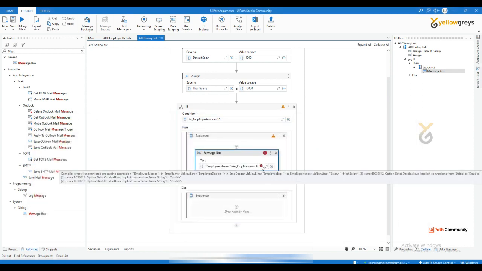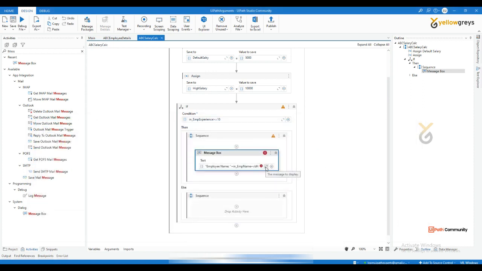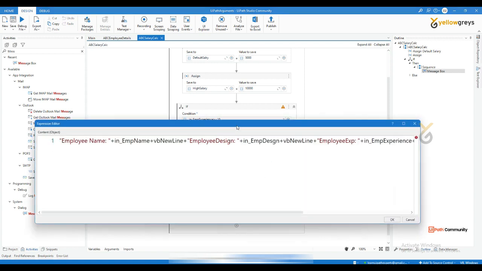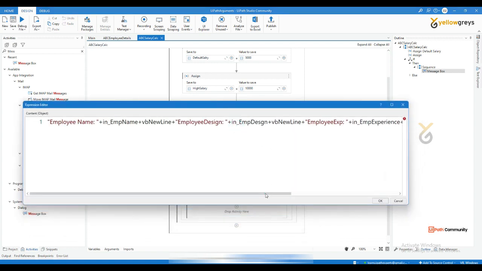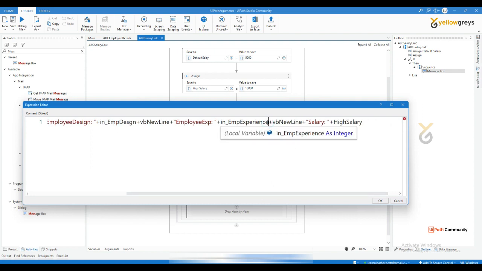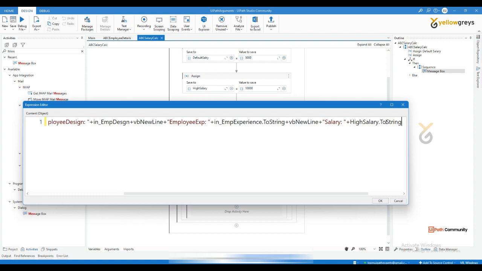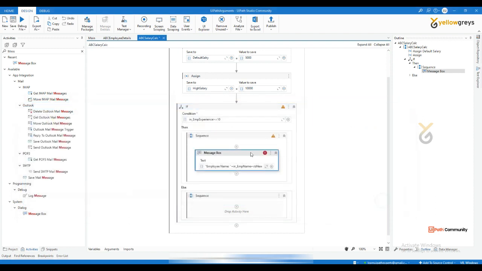So here we are now getting an error. Why are we getting an error? In the sense we have an integer, right? So the employee experience is an integer, so convert it with toString. Then salary also is an integer, so convert it with toString. Now the message box will print employee name, employee designation, employee experience, and high salary.